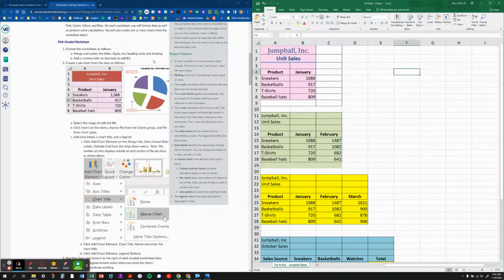Add a comma with no decimals to cell B5. Okay, so we're going to do numbers here, and then no decimals. There we go. See what I did there? I went to the number format, because previously, you see, I highlighted these cells, and then for the number formatting here, I just went to the comma style, but I went ahead and clicked decrease decimal to get rid of that. Okay, let's go to step 2.